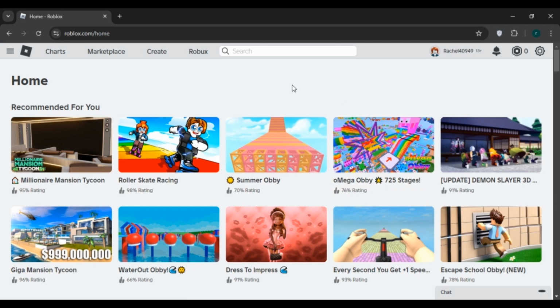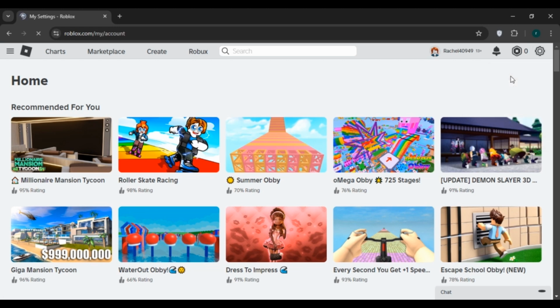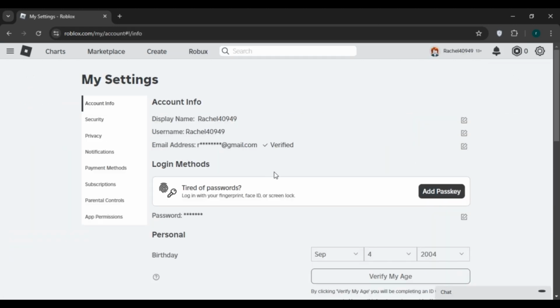Now what you have to do is go to settings. For that, click on the gear icon that you can see at the top right corner. Now you can see settings option over here. All you have to do is click on it. Now you'll be led to settings.